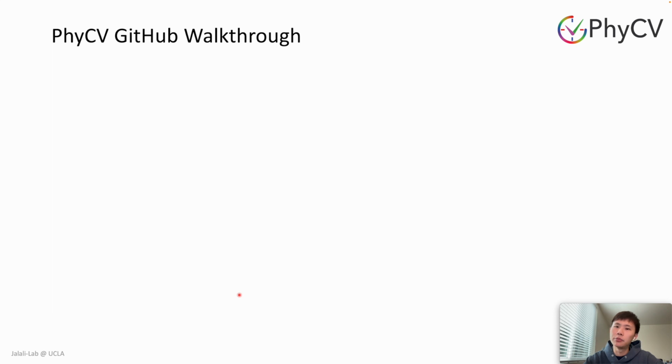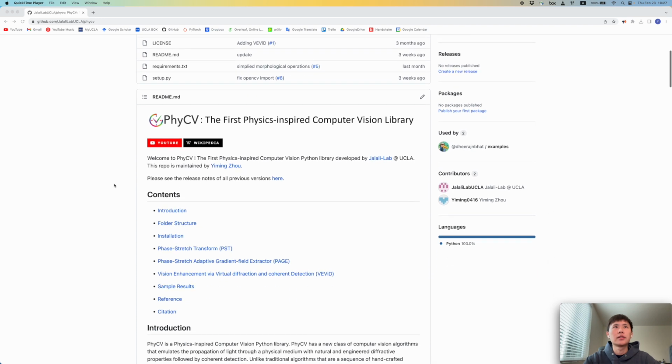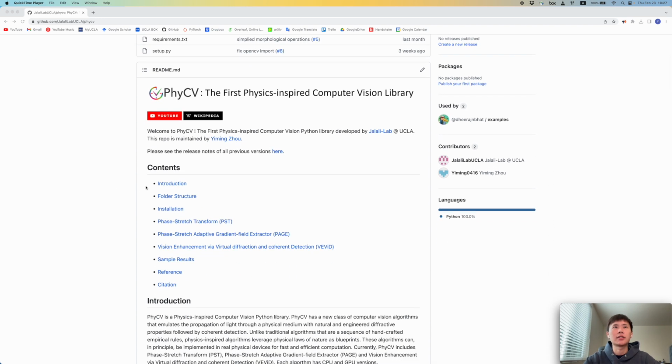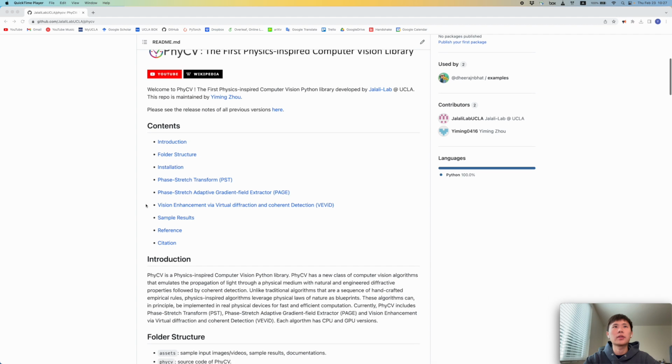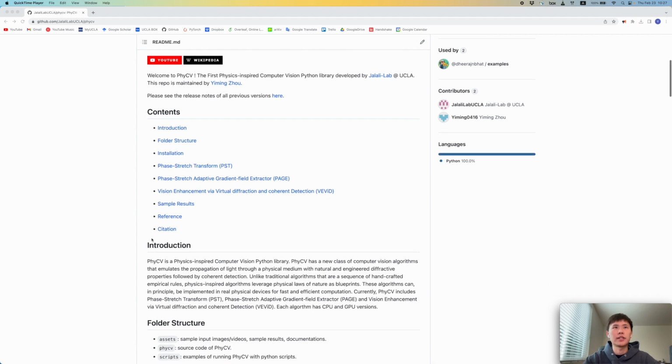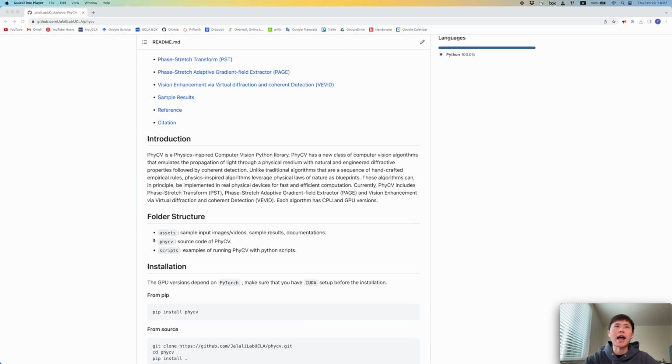Finally, let's have a brief walkthrough of the GitHub repo of PhyCV. Okay, so this is the GitHub repo of PhyCV, which has a detailed README file, as shown here. So let's look at the contents. It has introduction, the folder structure, the instruction for installation, and the 3 algorithms, some sample results, reference, and citation. So for folder structure, it has 3 folders. The assets folder contains sample input images and videos, sample results, and documentations.